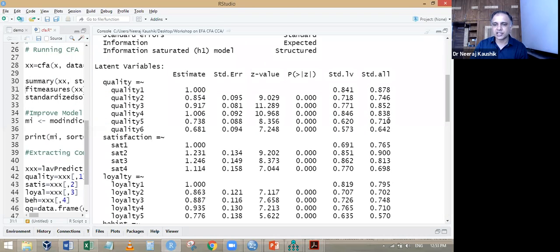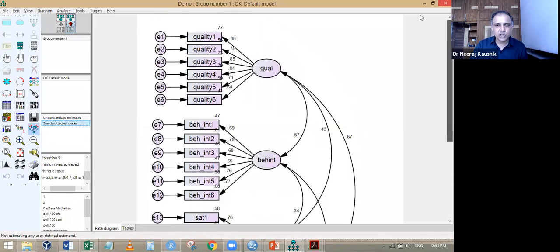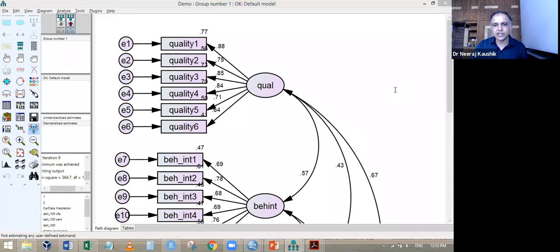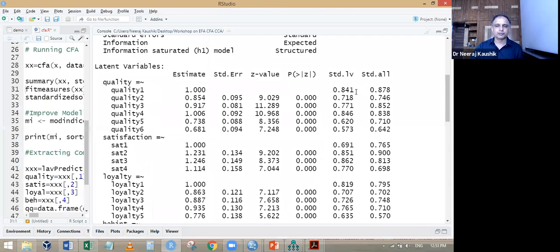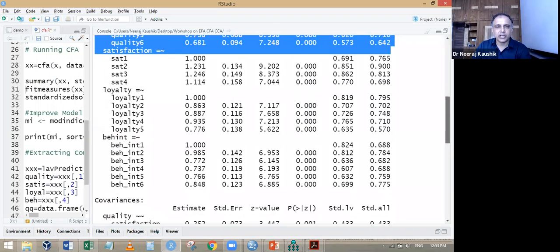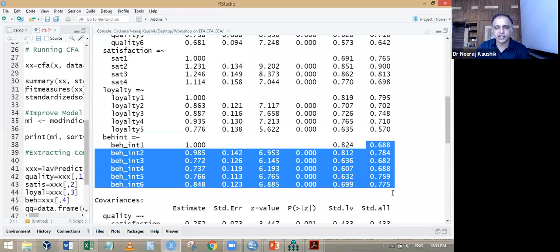0.878, 746, 752, etc. Shall I check it? Was it the same? The first one is 878. So AMOS is programmed to give output up to 2 decimal places. So 878 becomes 88. 746 becomes 75. 852 becomes 85, and so on. So do you get this? For the quality, you get this standardized estimate. For this satisfaction, you got this one. For loyalty, these are the things. Behavioral intention, these are the things.